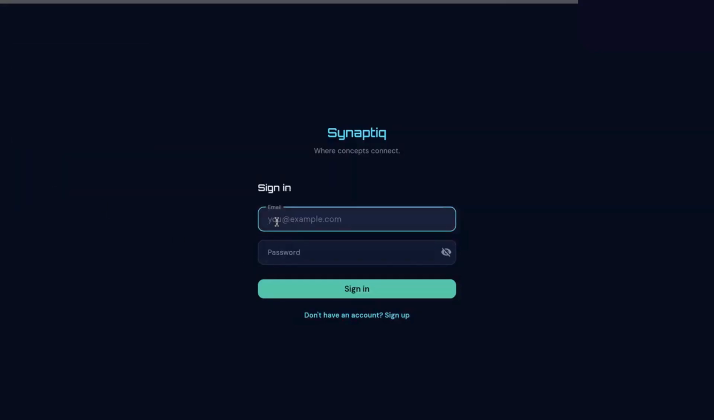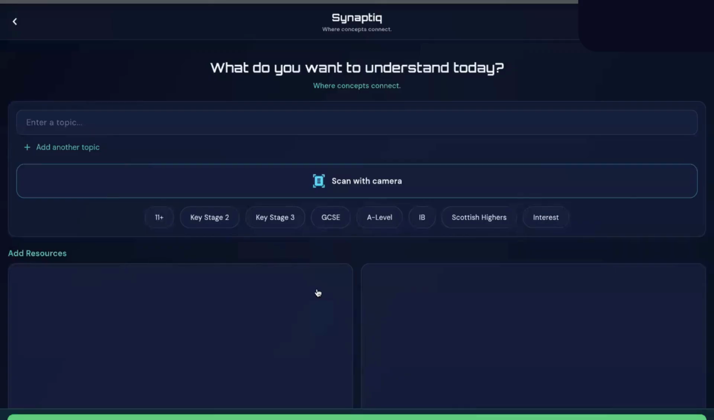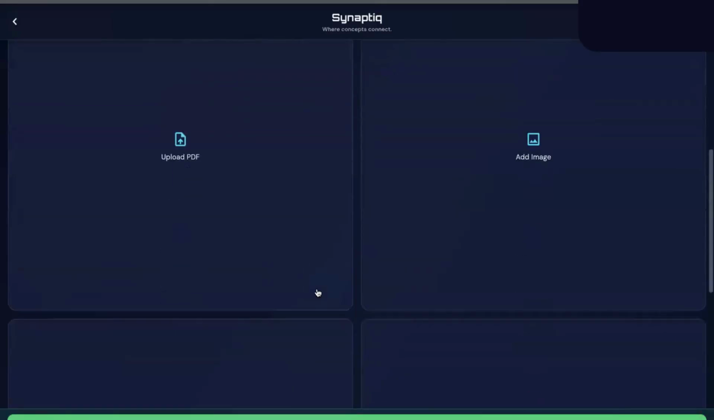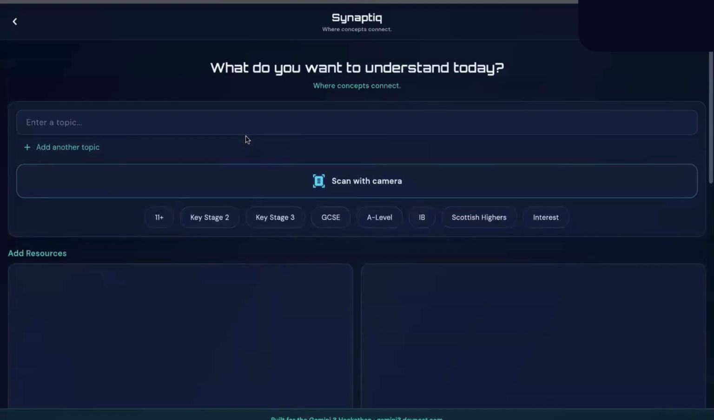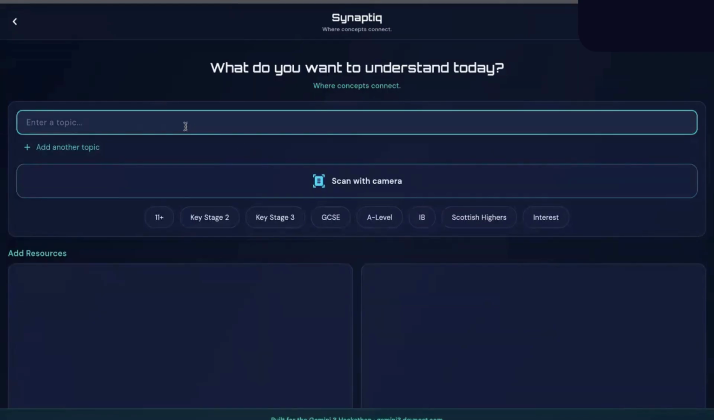For the same account, I say fun at gmail.com and 1, 2, 3, 4, 5, 6. I'm going to sign in. So it says I can successfully sign in. Now the point of this platform is that I'm going to enter a topic. And the topic name is going to be, let's say, integration.